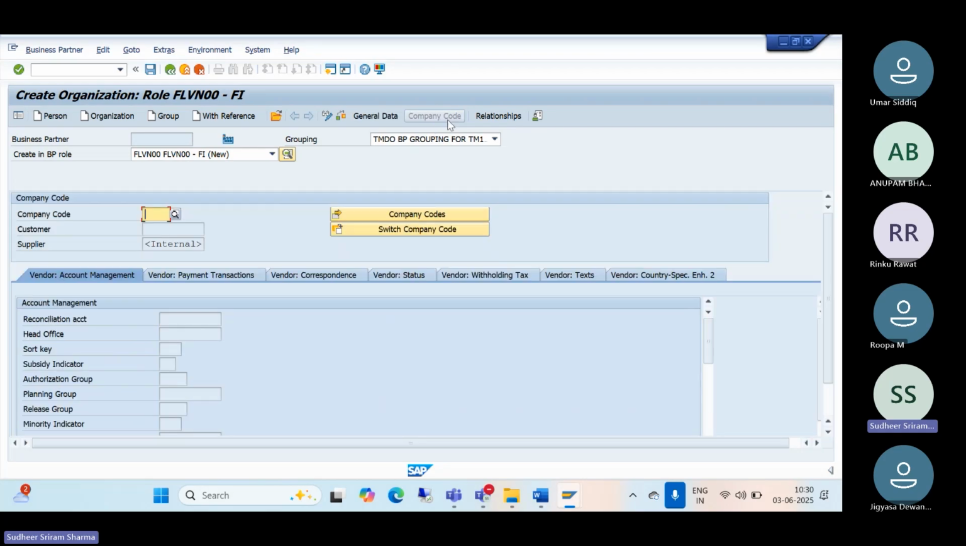If I move to the company code, it is grayed out, which means we are on the company code screen. General data consists of the address of the vendor and all the credentials. Company code data specifies for which company code you are creating this vendor. You have to give your company code TM10 and just press enter. If you press enter, you see the reconciliation account.